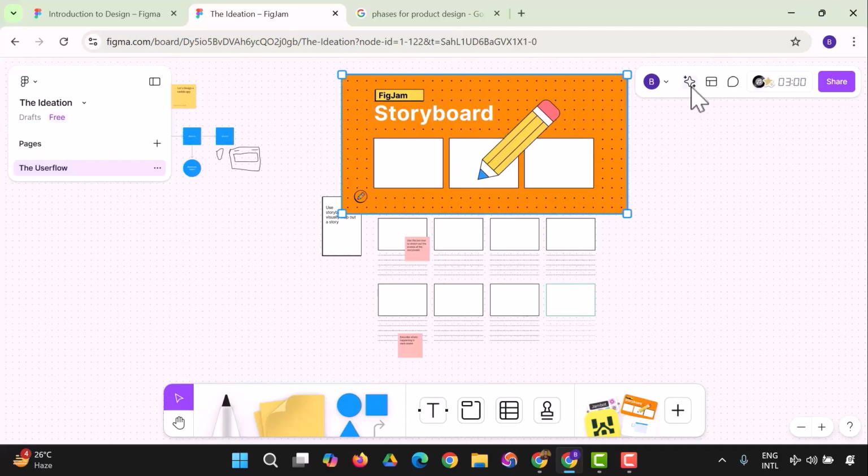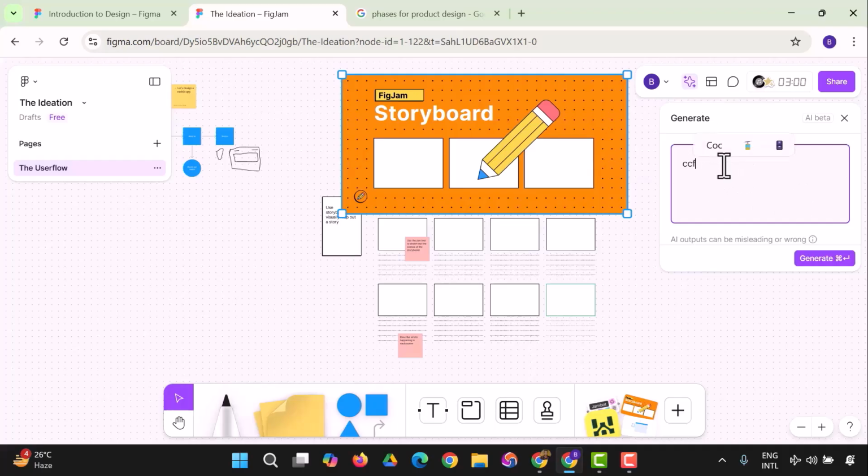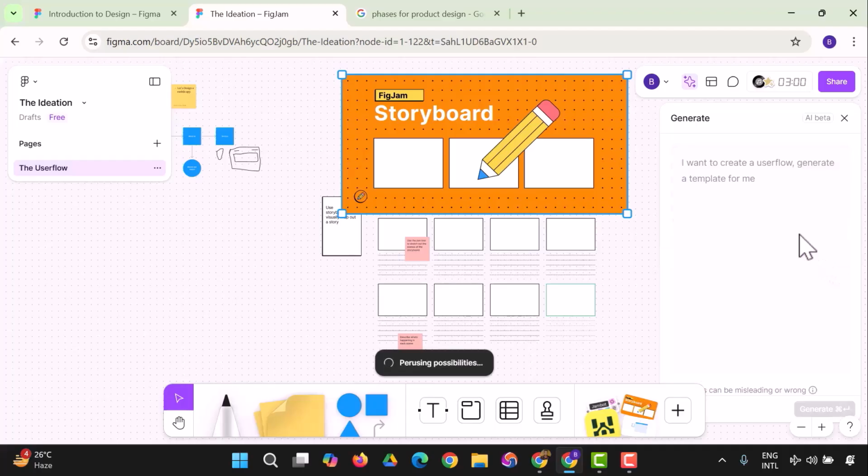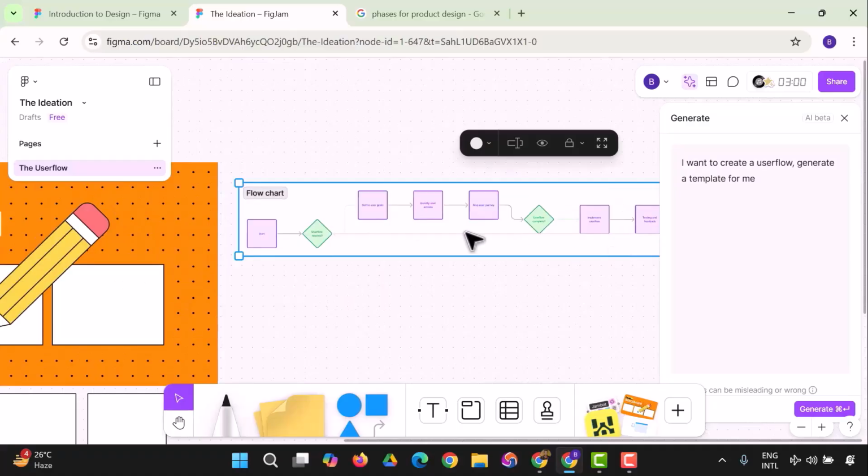You could just change the text, change everything about it to what suits you, and that's what you could use FigJam for. So you could see we have the generate. So you could actually use AI to generate something on FigJam. So you could go on to generate something. You say, I want to create a user flow, generate a template for me. Okay, so let's see what this will be. So let's try to generate that, and let's see the possibility of that being used to generate a user flow template for us. And this is what it just did.